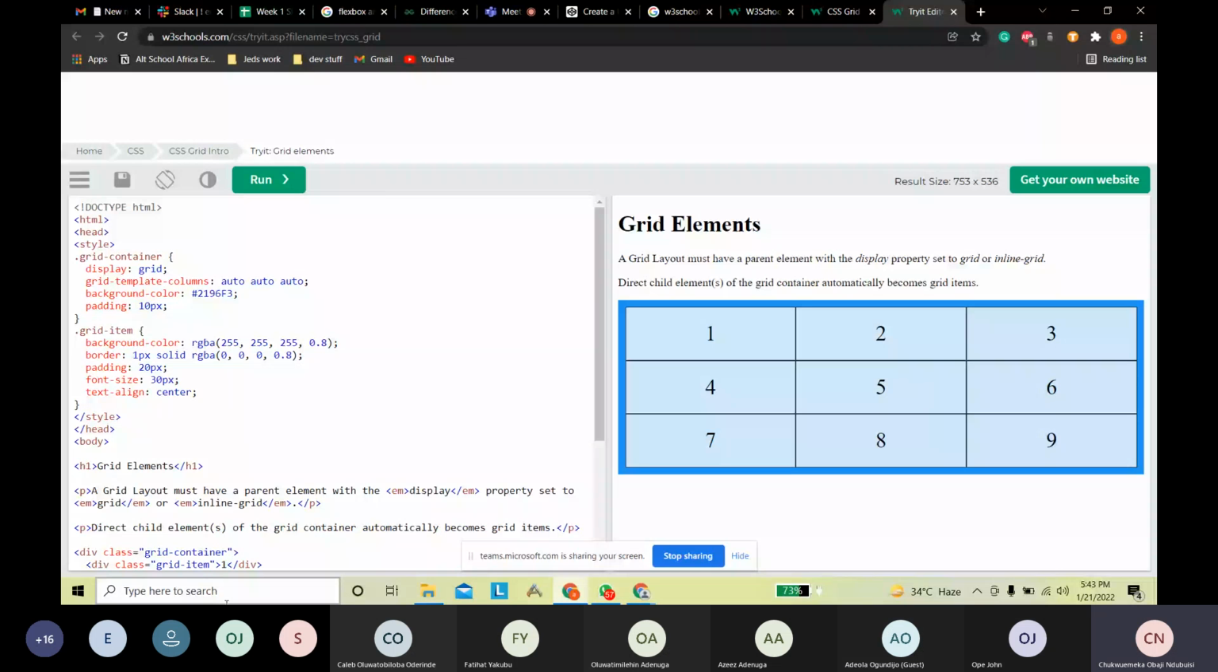Okay, so looking at what they did here, like I said, if you want to make something a grid, you have to give the container a display of grid. So they gave it a display of grid, which I already did. Then grid-template-columns. Like I said, this is to make it have only 3 columns: auto, auto, auto. That's what splits it into 3 columns. But I'm going to make mine 2 now.